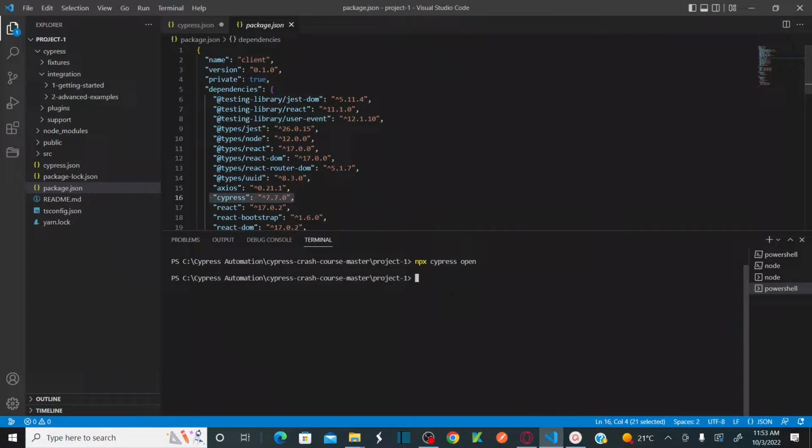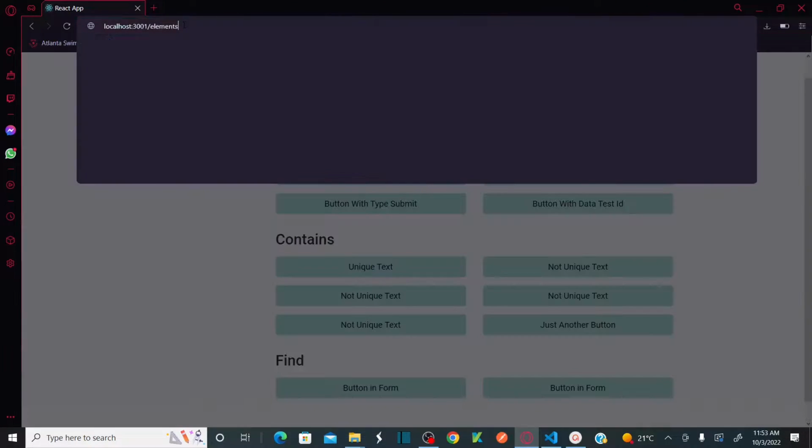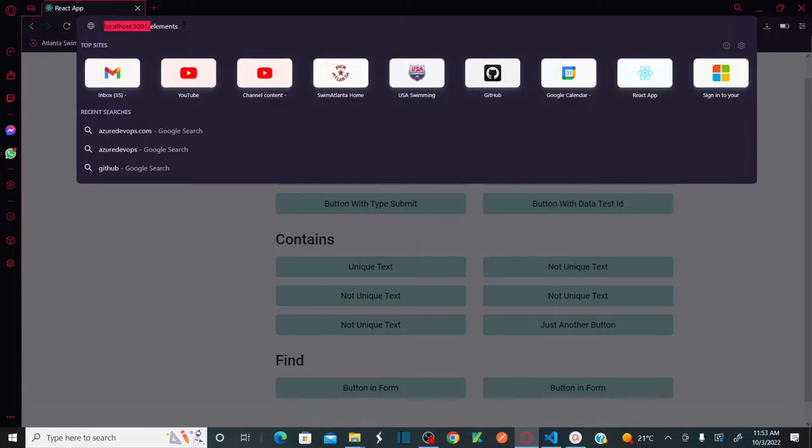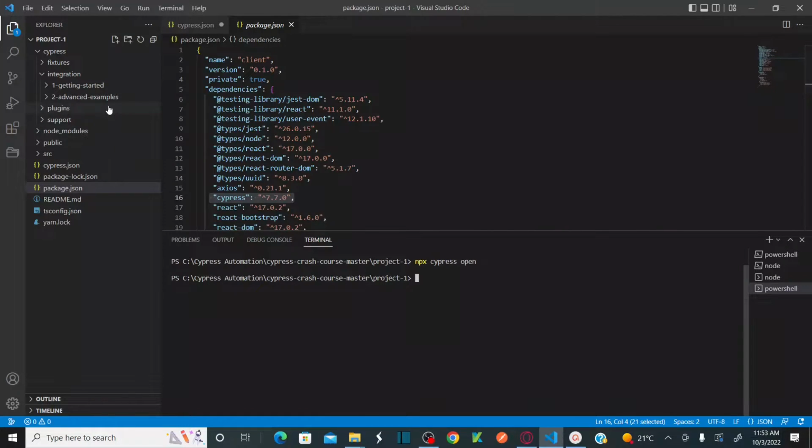Now let's start with our test automation. This is my application, so let me copy the application URL here. Let's go first to the integration folder. Anything that we are going to automate, we are going to work under the integration folder. I have already explained this entire project structure in my previous session.